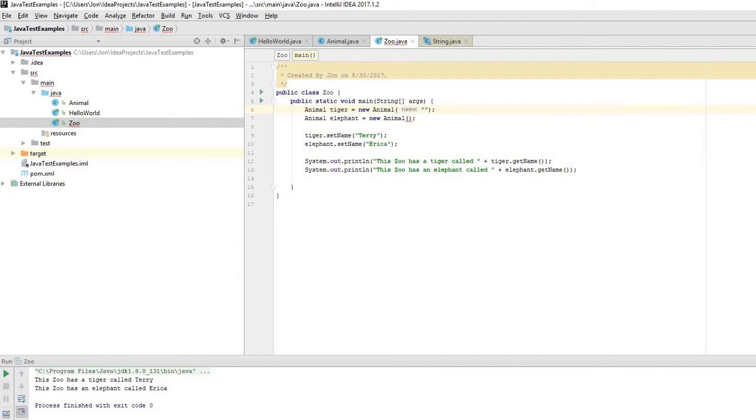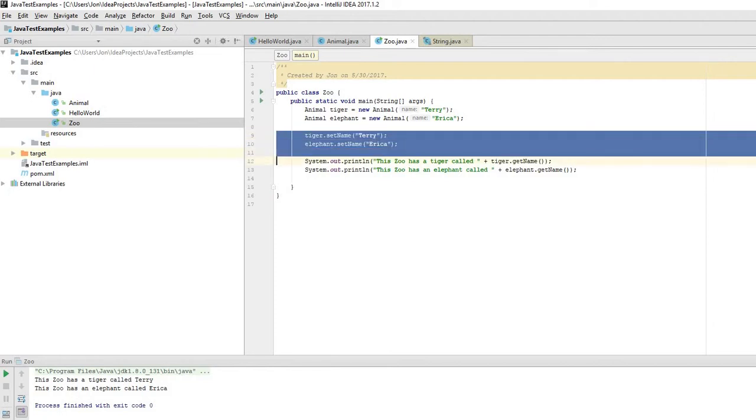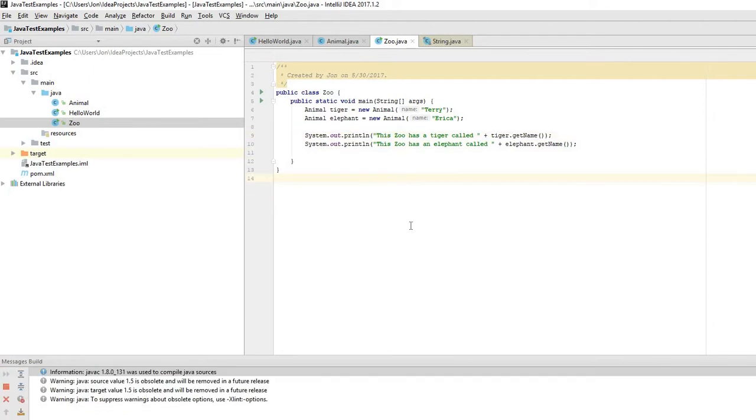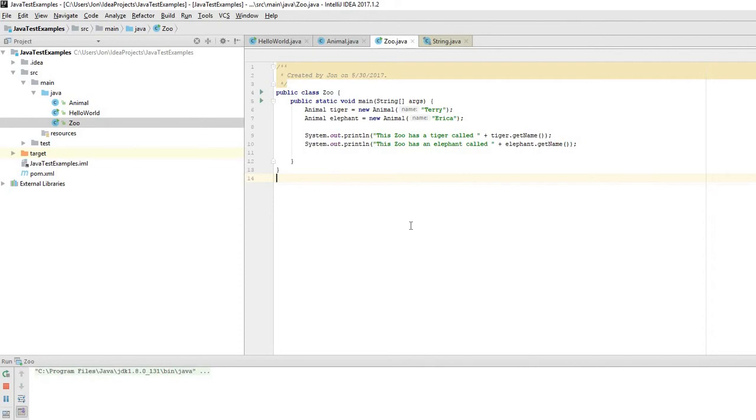We'll just do Terry and Erica here, and we don't therefore need these setters because we're doing it in the constructor. So if we run that again, it will give us the same output, but it's done through a constructor this time.